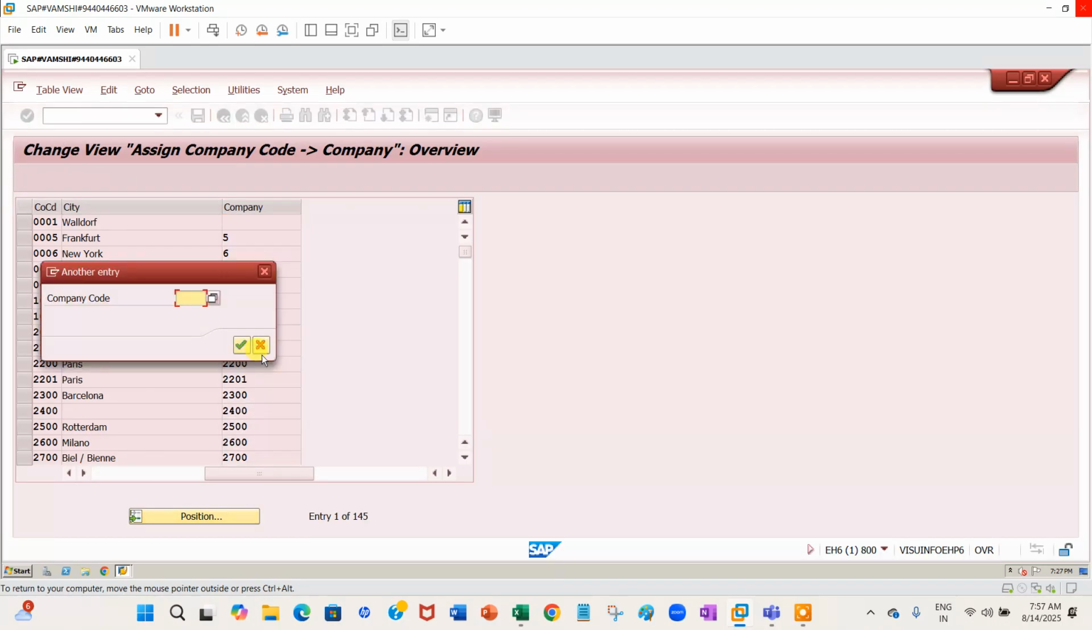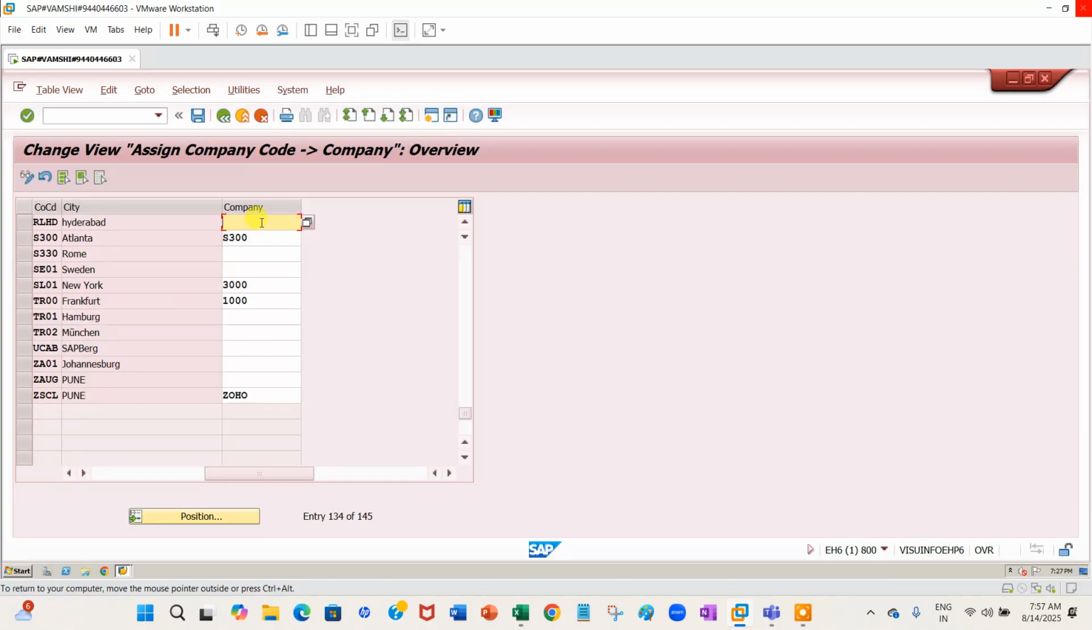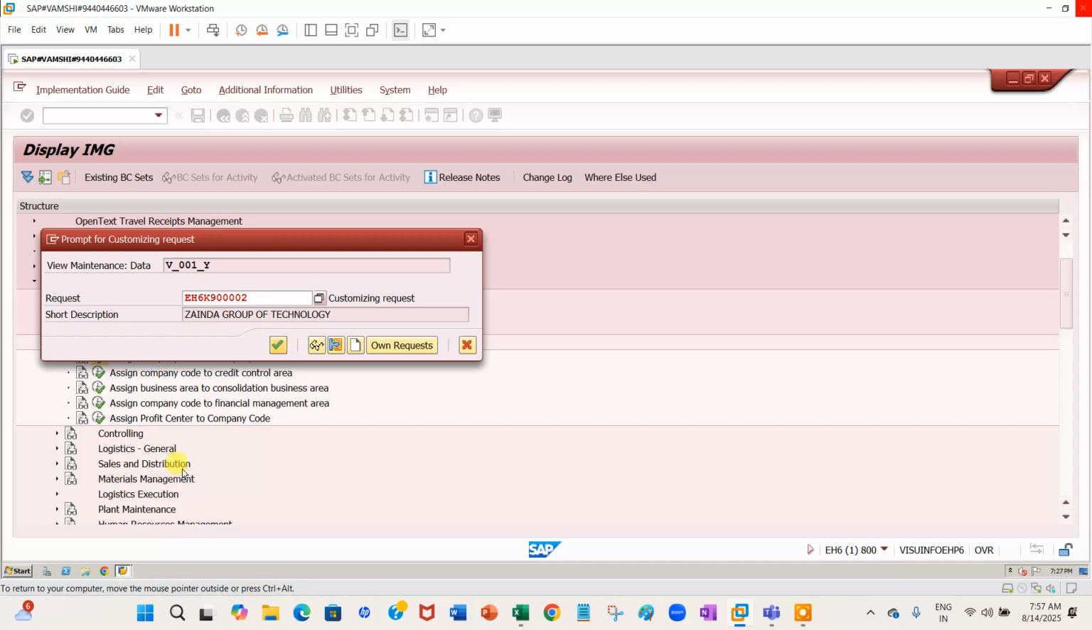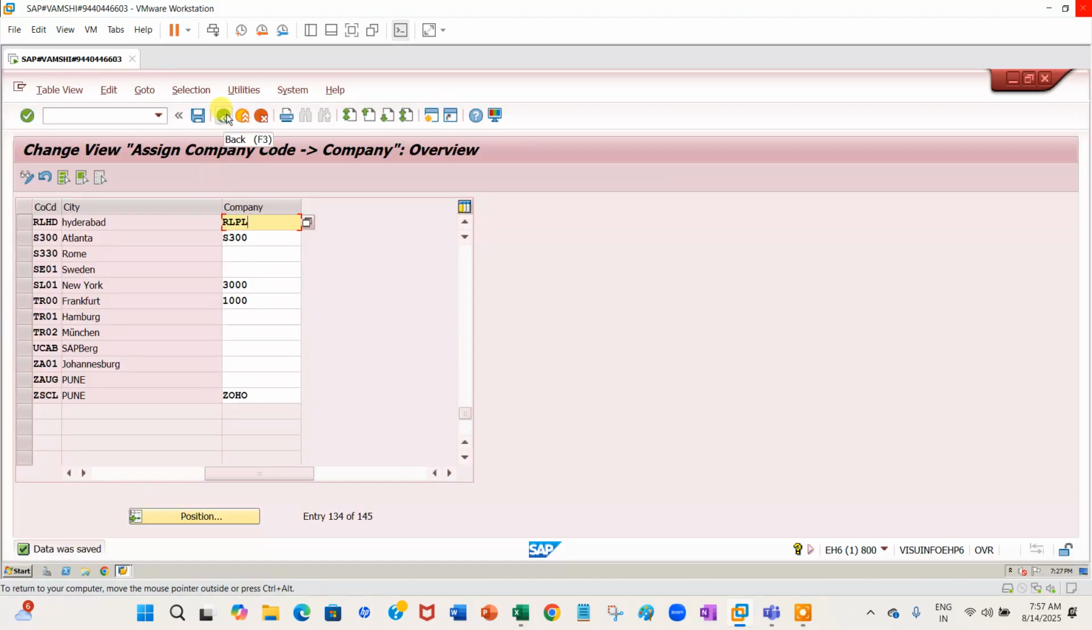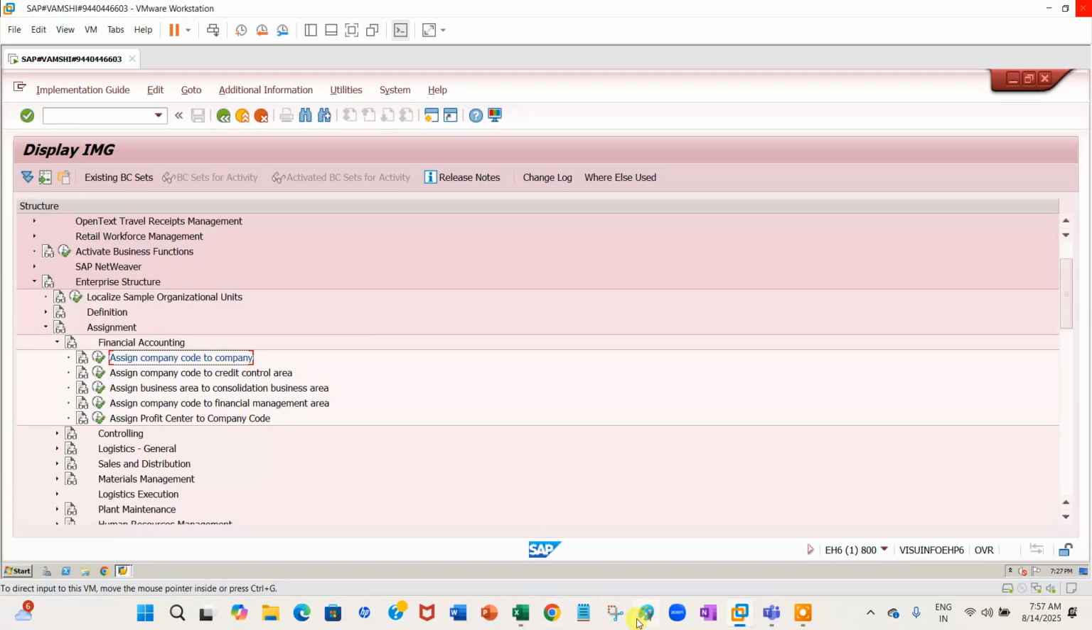Go to position, enter the company code which we created yesterday. Click on here. See, enter here the assignment of company code to company. What is that? Assign company code to company. This is our company code and now I need to assign it to our company, RLPL. Click on enter. Okay. Save here. Now the assignment from company code to company is completed.